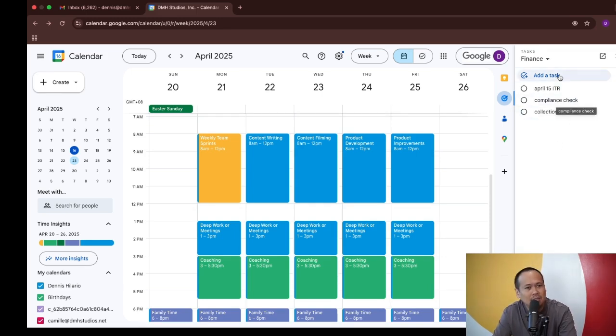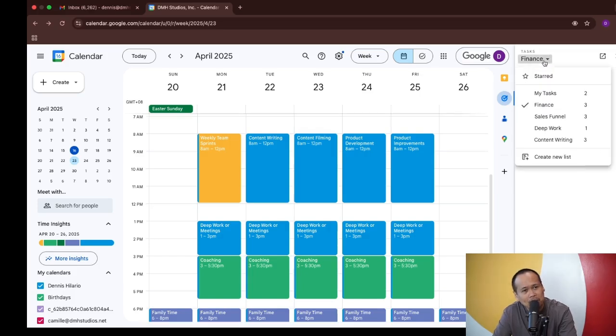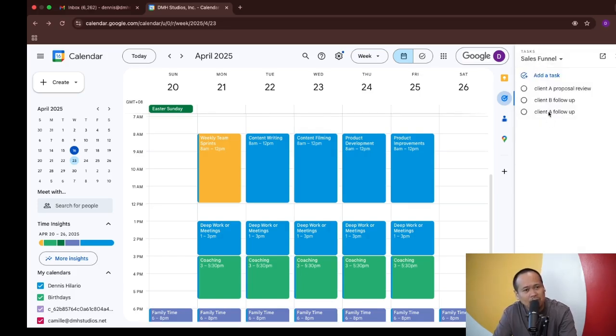So this is the deep work I need to do for finance. Another one is deep work for sales funnel, like a client proposal review, a follow-up, and whatnot. For example, during your weekly planning, you can use Mondays and Tuesdays for all deep work, and then Wednesdays to Fridays are meetings. So it can also be 1 hour deep work and then 1 hour meetings, or you say every Monday is deep work for finance, every Tuesday is deep work for sales, and so on and so forth.